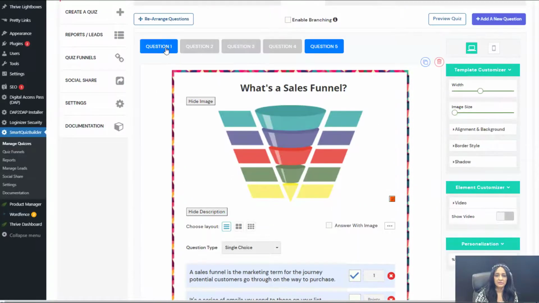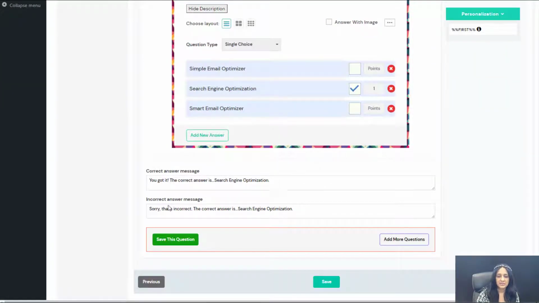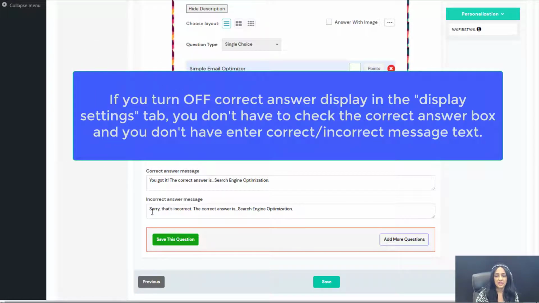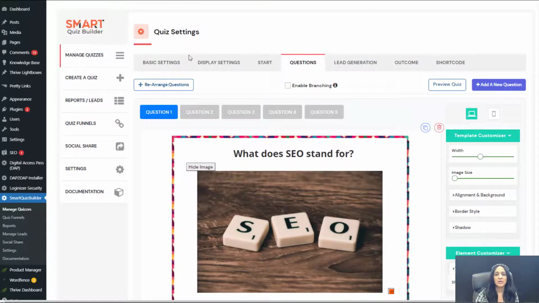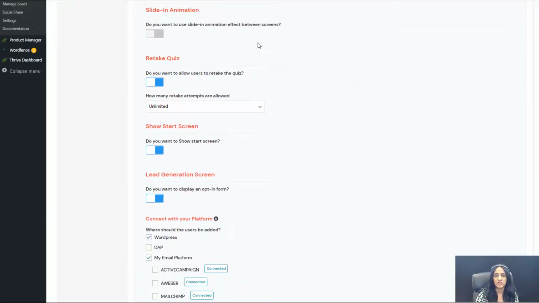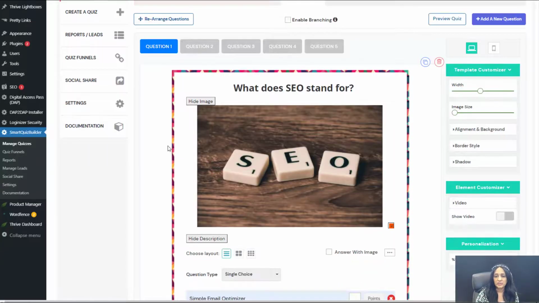And the other thing you have to do is, for a correct answer display type of quiz, make sure to enter the correct answer message here and incorrect answer message here. SQB will display this message when they select the correct answer, and if they pick an incorrect answer in the front end, SQB will display this message. And where the message is displayed, that's what you can control in the display settings tab, because you can let SQB know where you want to display the correct answers, on the final screen or on each question screen as soon as they answer that question. All right, so this is how this works.